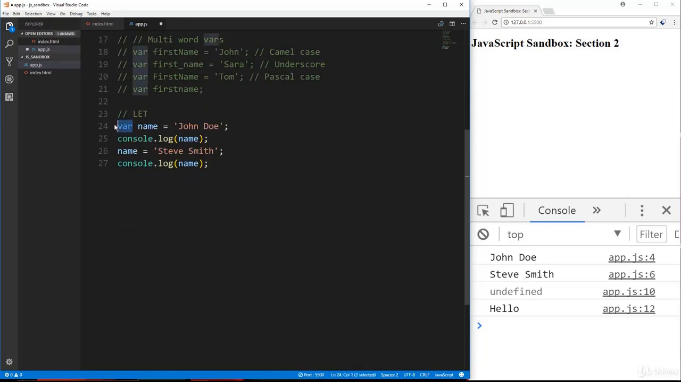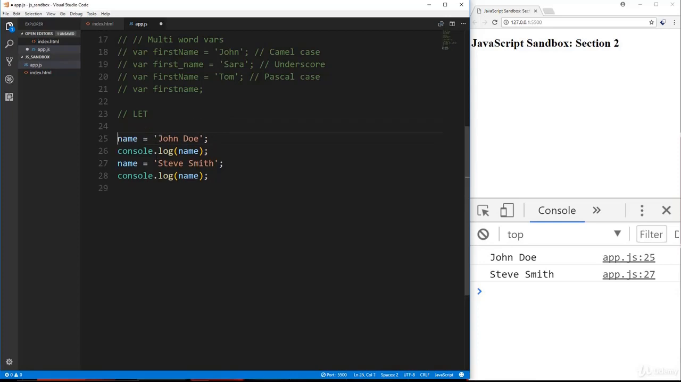So I'm going to change this to let and save, and you'll see it works the same exact way. We can create a variable, and then we can change it. We can reassign it. We can also initialize it as undefined, so we can go let name just like that, and that will still work as well. Now const works differently, so I'm going to go ahead and comment that out.